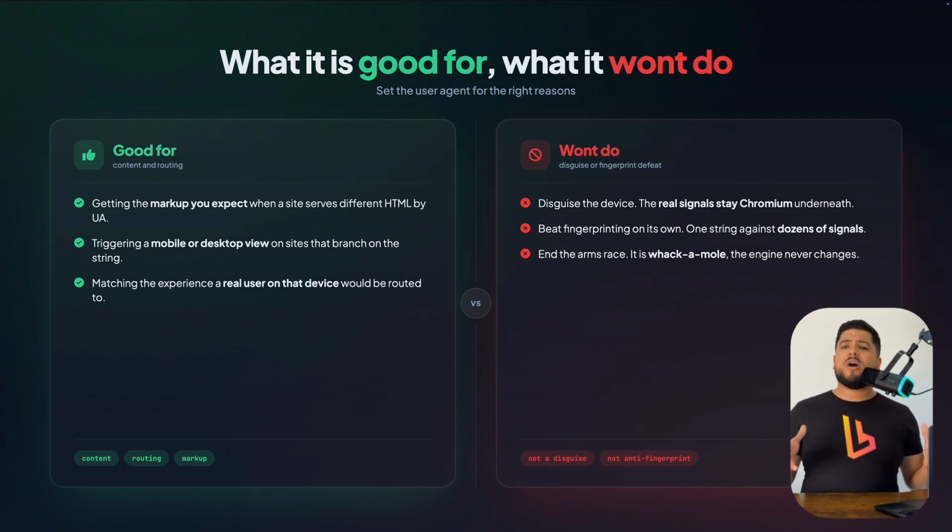It's still useful for content and routing. If a site serves different markup by user agent, this is how you want to do it. But here's the practical takeaway. User agent spoofing is no longer a reliable device disguise for stealth. At best, it changes a few signals, but not all of them. And yes, you can go further into it and patch the platform, fake the brand, or add more values, but that's just a little deeper dive than just a user agent string.